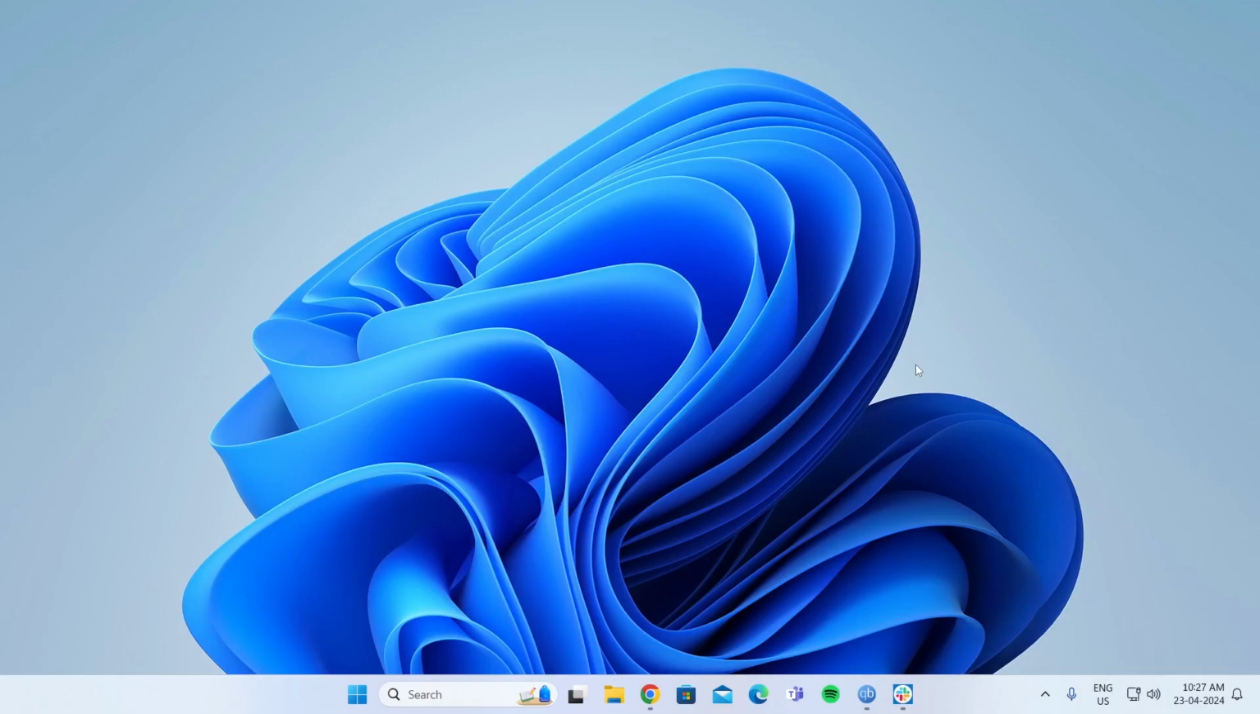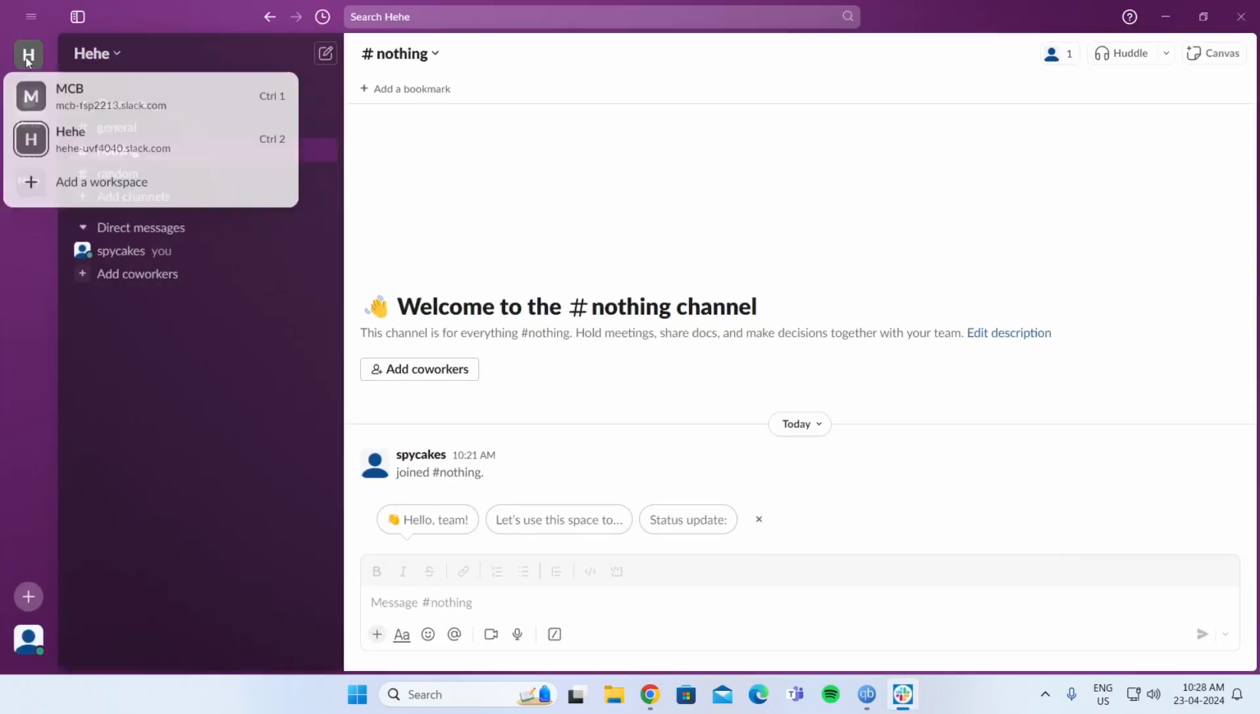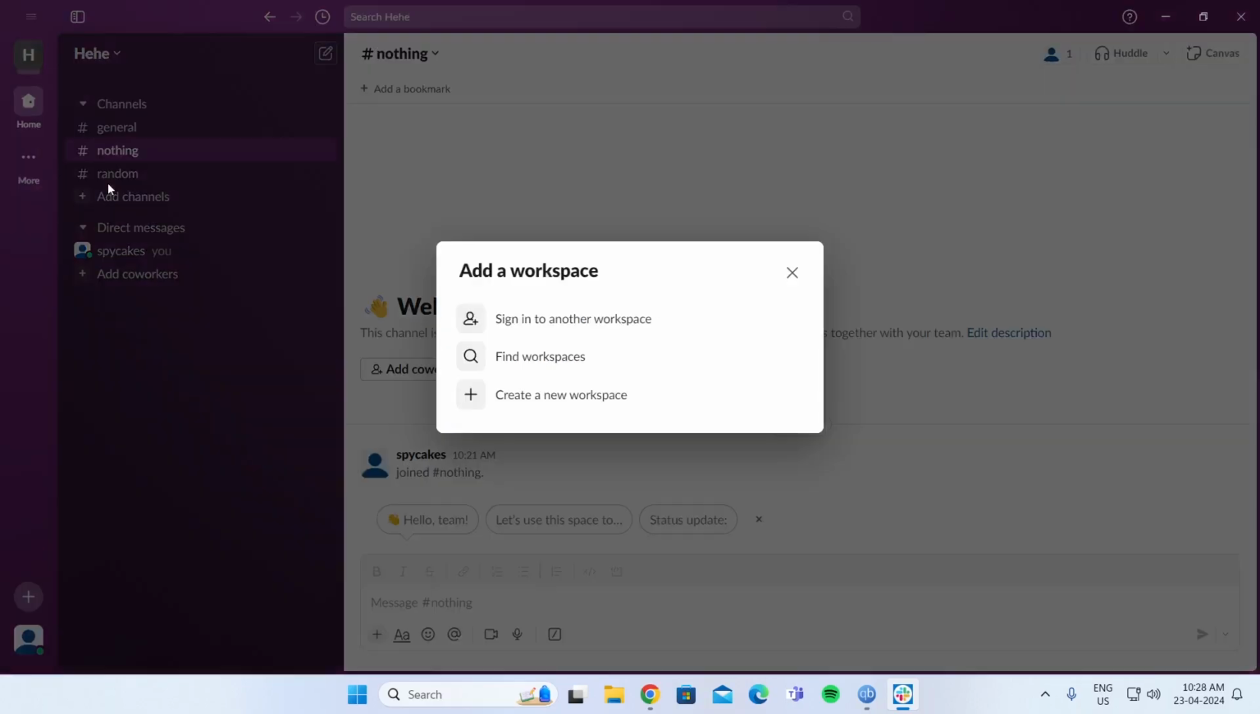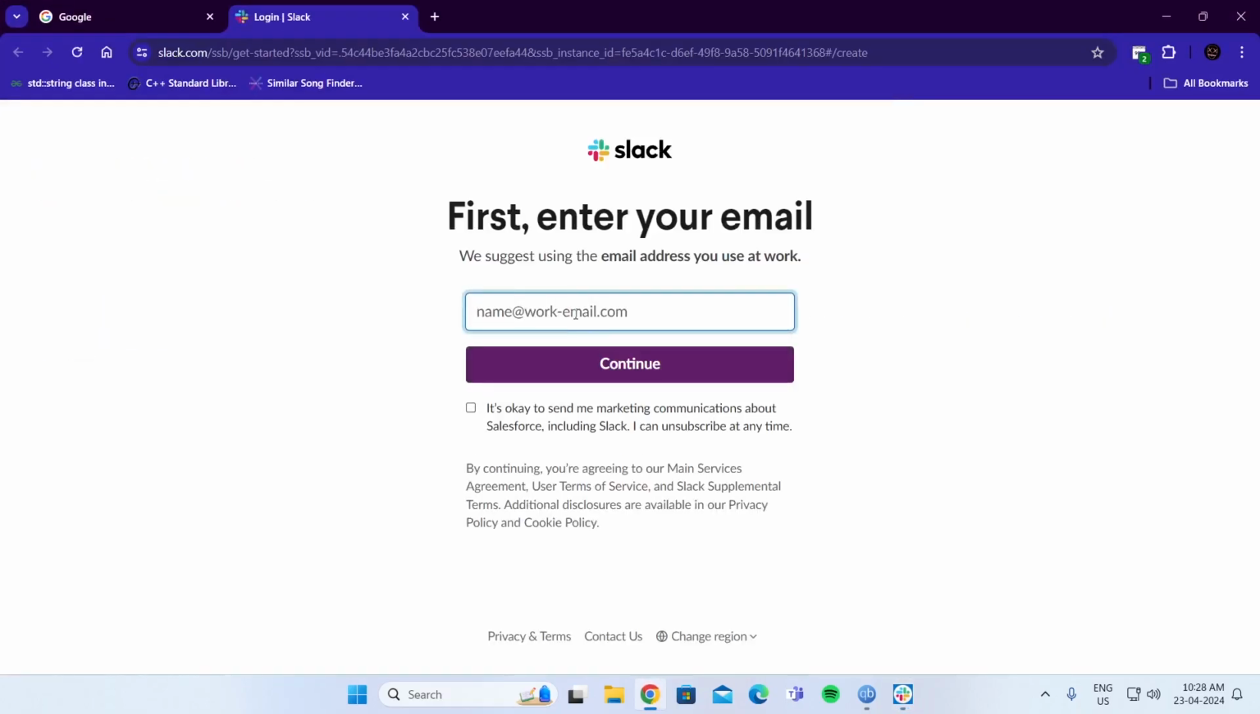In today's video, I'll show you how to add a new workspace in Slack. At first, go to your Slack software, click on the workspace switcher, click on add a workspace, click on create a new workspace.